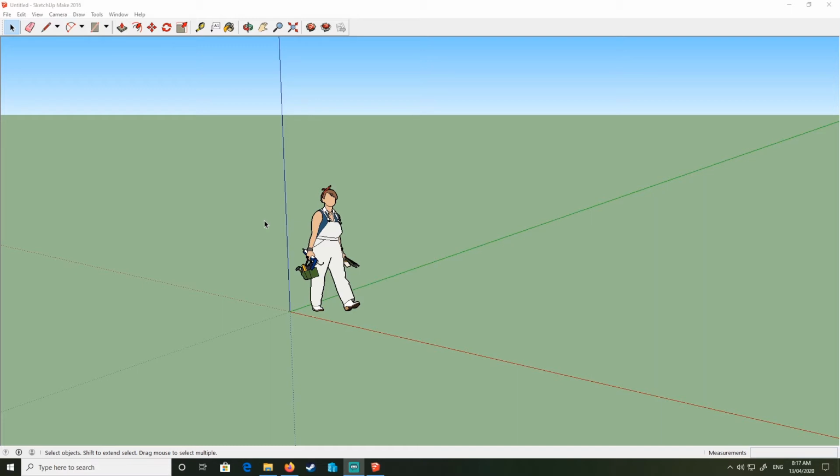So today I'm covering all the camera movements in Google SketchUp. So this should be a pretty quick and easy tutorial. I'm going to cover both the shortcut keys and the hotbar keys. So we'll start with the hotbar keys up here.